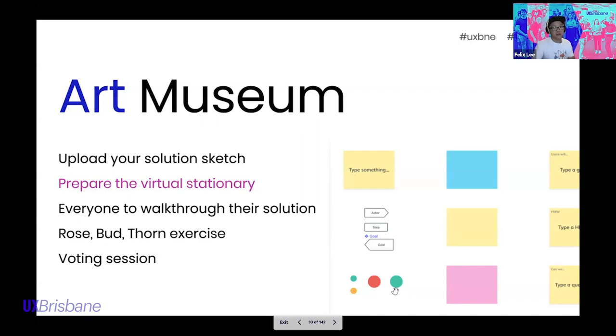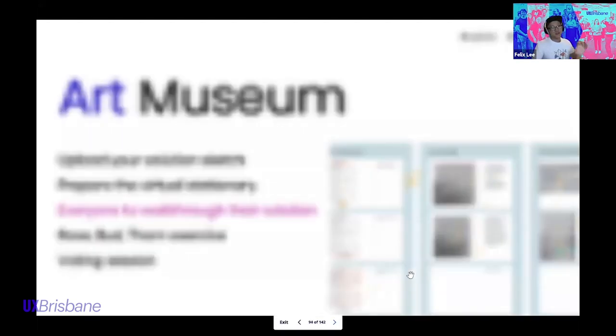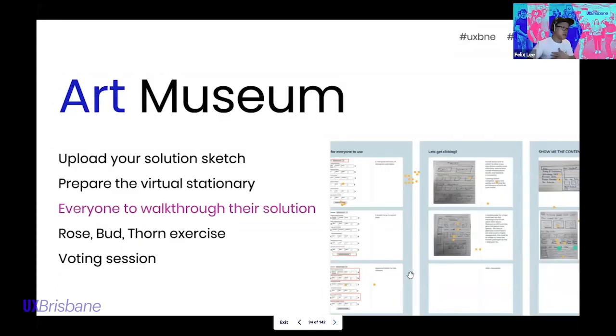And once everyone's ready, the solution sketch is uploaded, and everyone's back, you'll get everyone to walk through their solution one by one. Have a list, an agenda, of who's going first. Make sure to time box as well, like 3 to 5 minutes to quickly walk through the ideas that you have in this solution sketch.